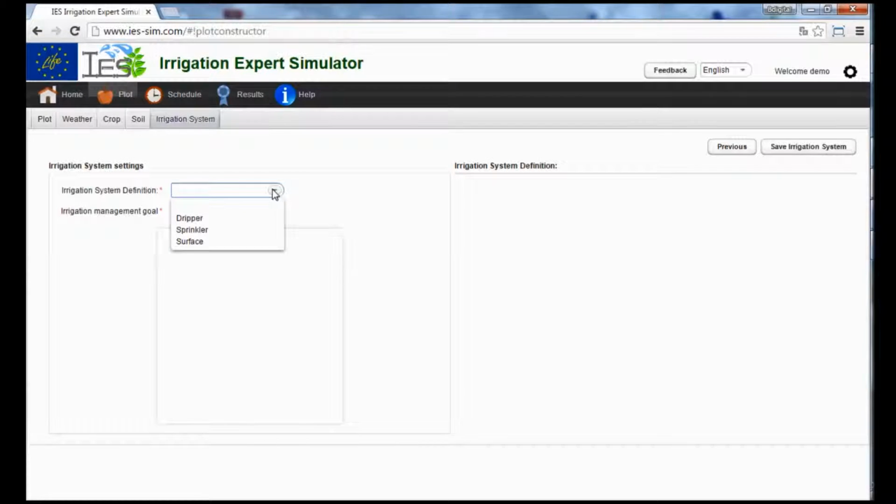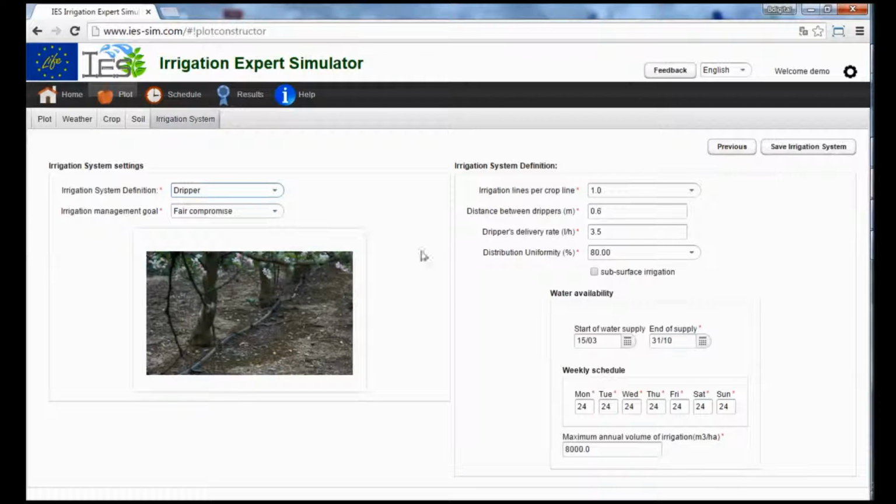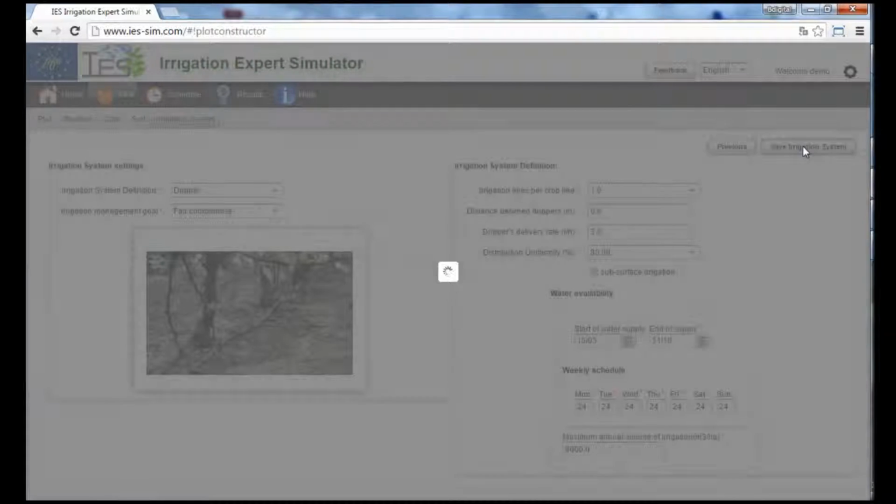And we can choose among different types of irrigation methods. And the same, we can leave the default options or overwrite them. And now we have already created a virtual crop.